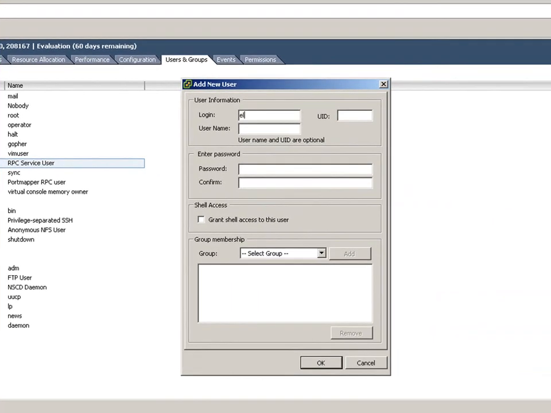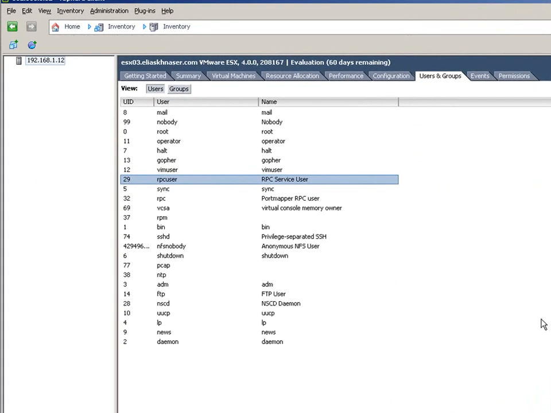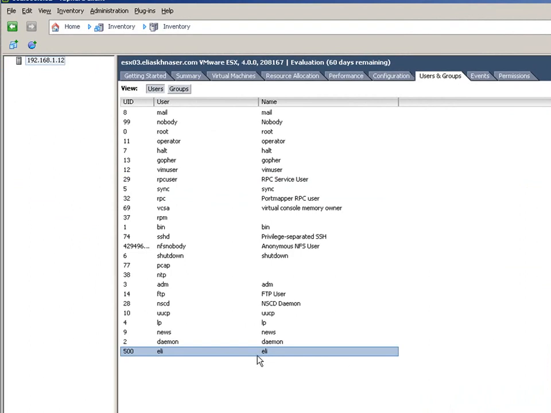What I'm going to do is create a user named Eli, and let's go ahead and give Eli a password. Now you'll notice the checkbox here to grant shell access to this user, which means allow this user to log in via SSH, but don't give him anything else. So we're not going to give him any kind of permissions. We're just going to use this user as our gateway into the ESX host via secure shell. So I'm going to click on OK to add the user, and voila, you notice this user has been added.